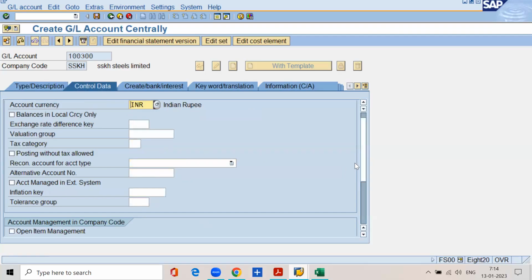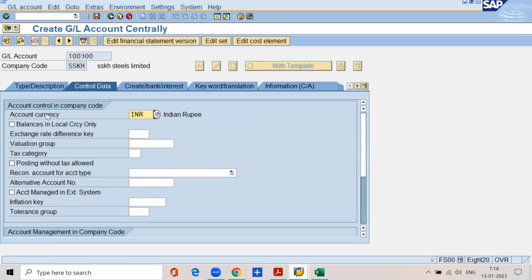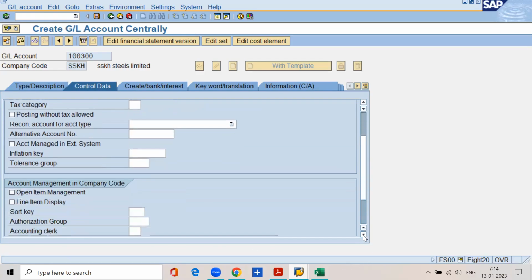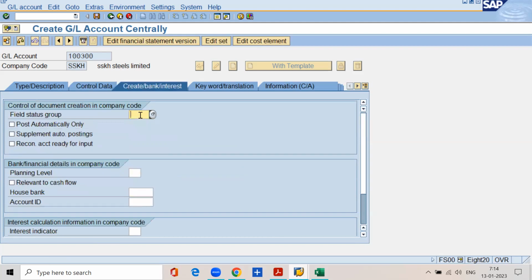Go to control data tab. Account currency INR. Select only balances in local currency. Select line item display. Sort key 001. Then go to create bank interest tab. Field status group G001.